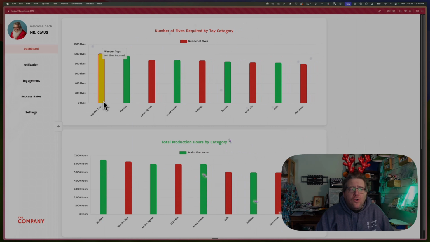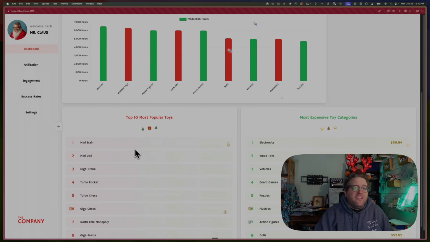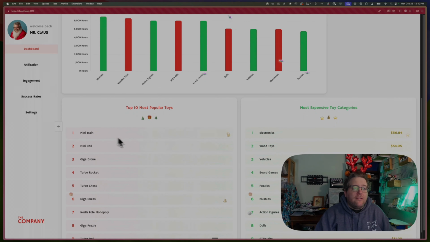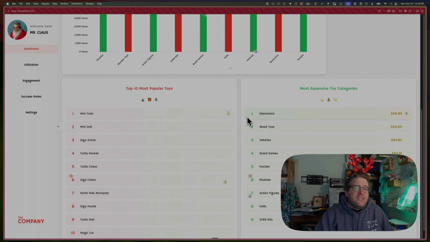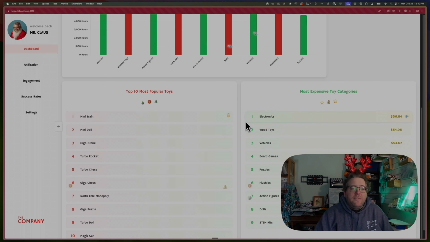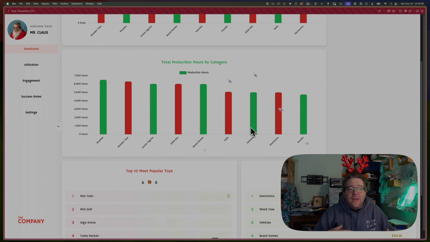We can see that wooden toys, plushies, action figures are some of the highest toys in terms of needing elves for support. We have some great information here about how long it takes to build things. So we can see here plushies are seeing a high number of production hours. We also have what the top 10 toys are. So the mini train is the number one, and we get to see a breakdown. And then finally, we have the cost of some of our most expensive toys, giving us an idea as to which categories are most expensive and least expensive.